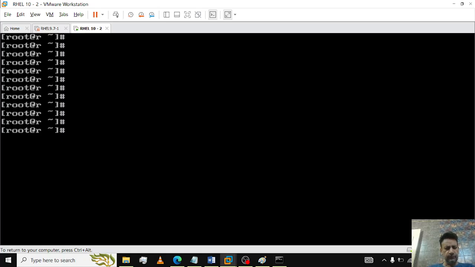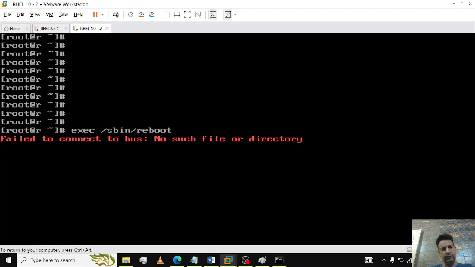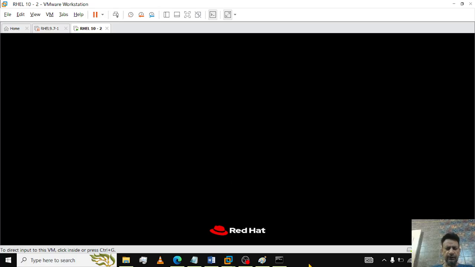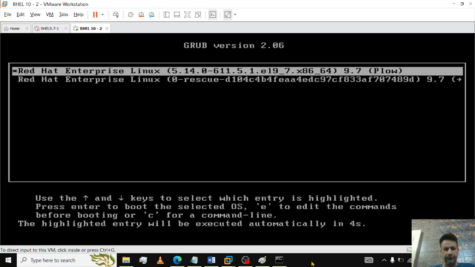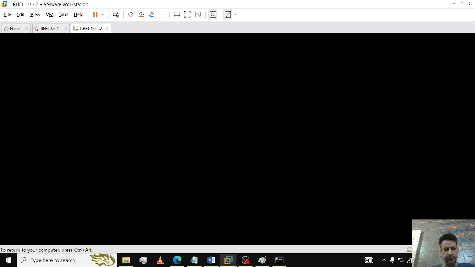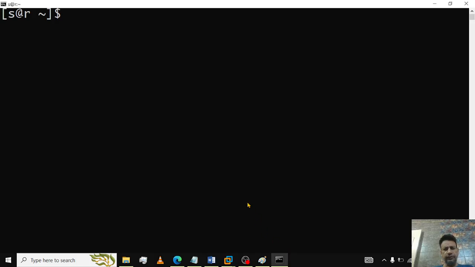So how do you restart? exec reboot. This way your server restarts, and after that when it goes to the normal mode, then we will go ahead and further correct this entry of /etc/fstab, right? Now you can see the server is booting normally because we have removed that statement from the /etc/fstab.